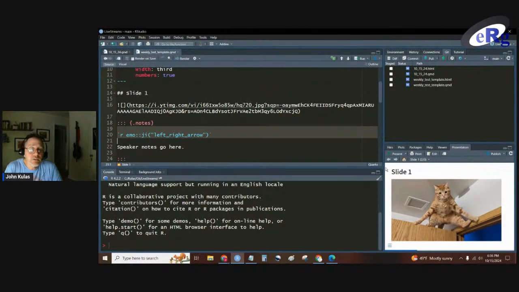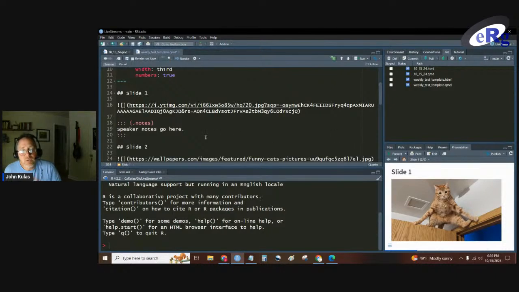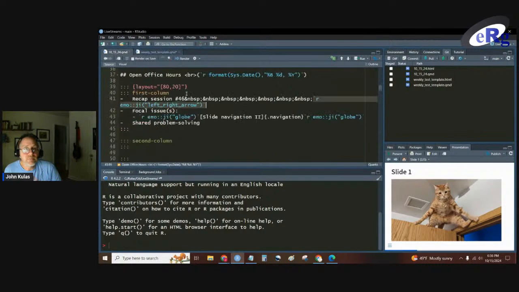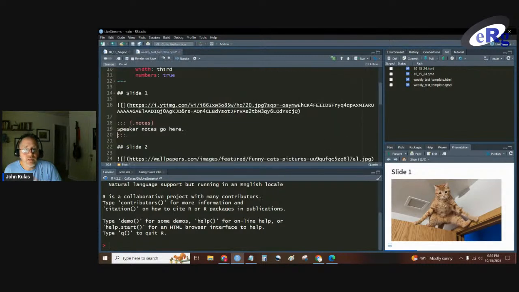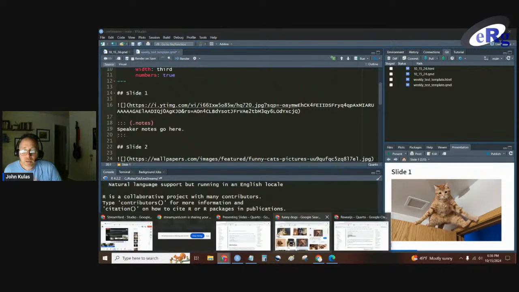But I didn't want to put an emoji in there. I wanted to get a little more elaborate with what this actually looks like. So, for example, if I wanted to, well, let's just move on.